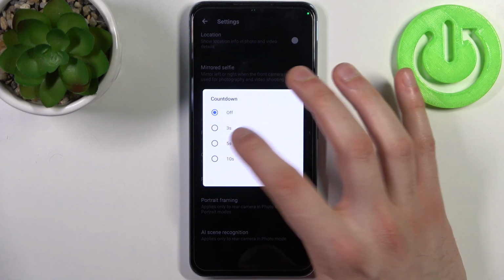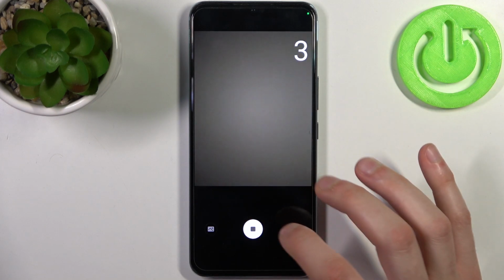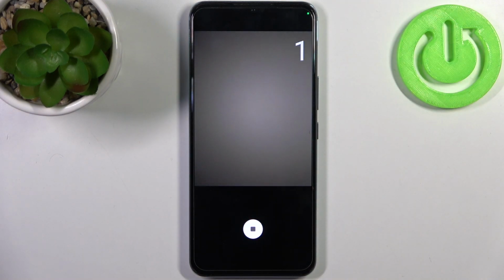You can set it on 3, 5 or 10 seconds. So let's set it on 3 and try to make a photo. And as you can see, timer works perfectly.